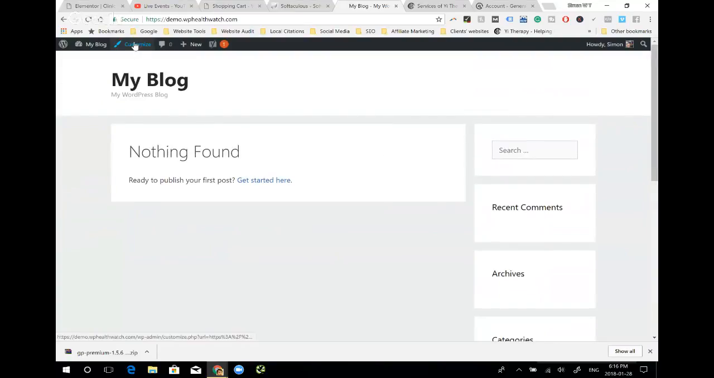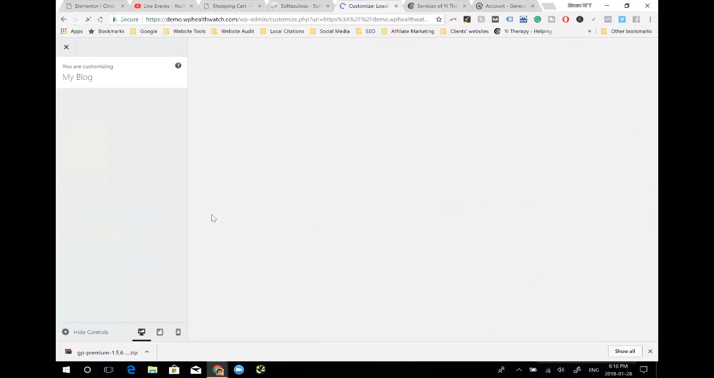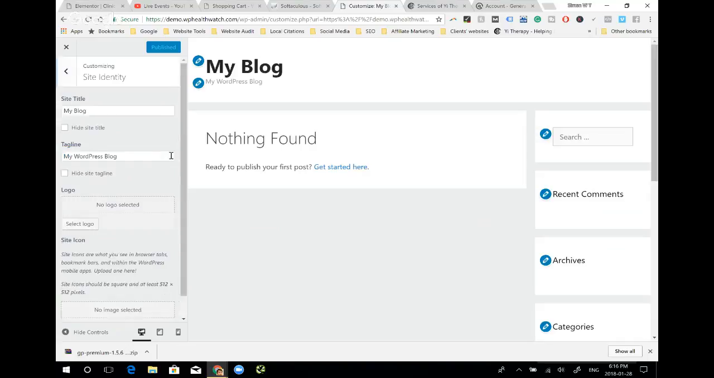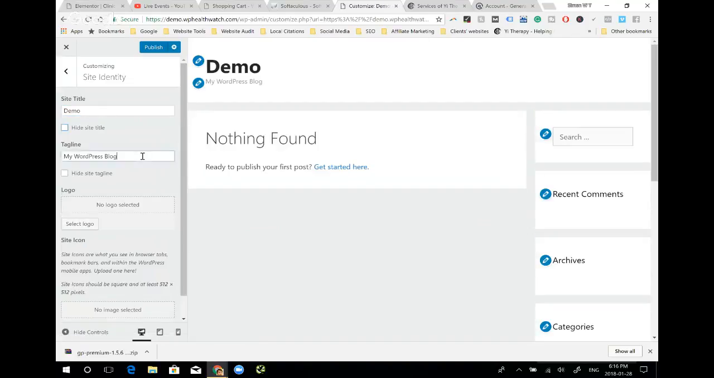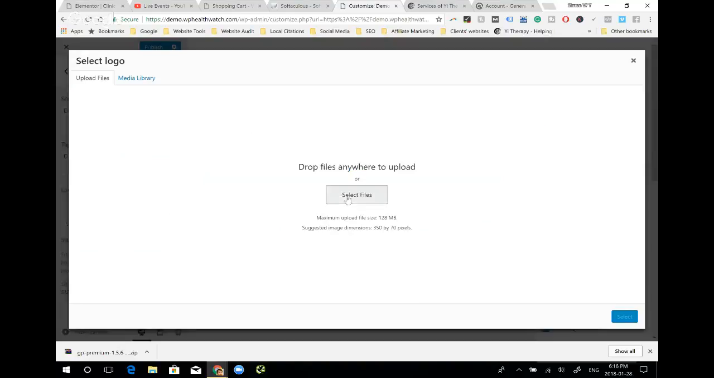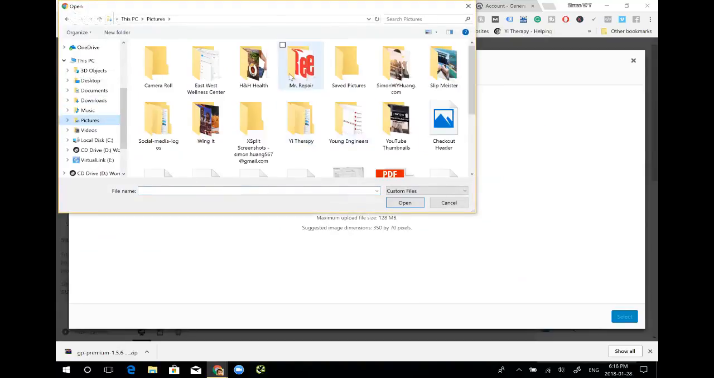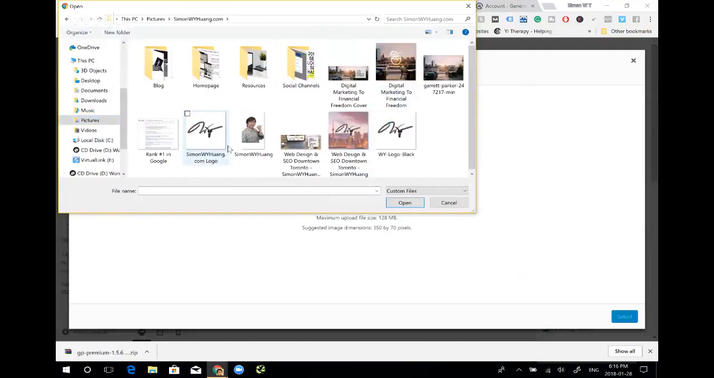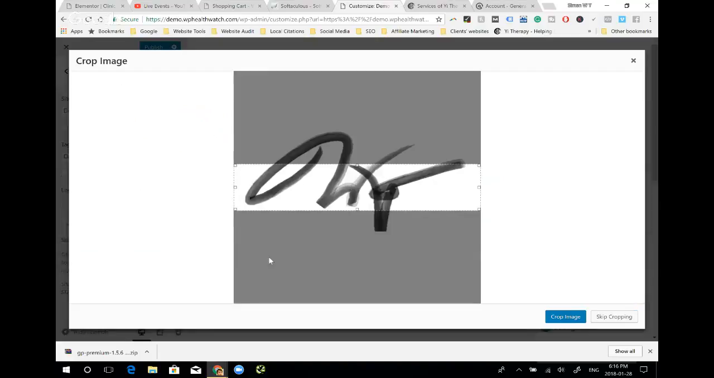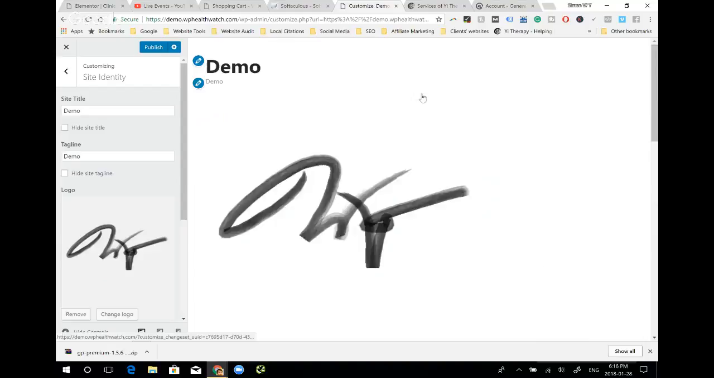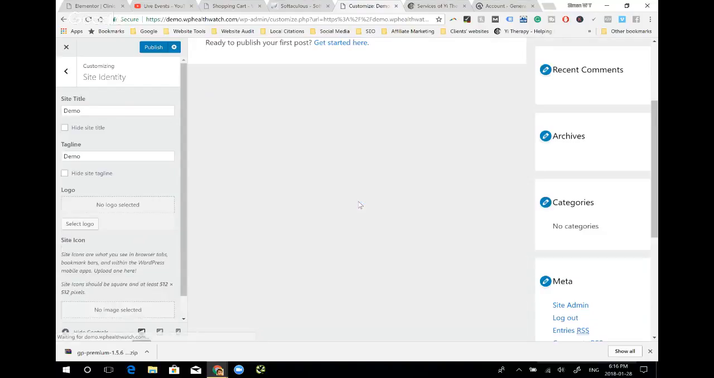Now, I want you to go into Customize. You see here, it helps you change your site identity, my blog. You can change it to demo, or you can hide it. It's fairly useful, isn't it? Tagline also, demo. You can select adding your logo. Anything that you want, just put it in. Upload anything. It's so easy. You just select upload from your computer and done. And skip cropping. And that's too big. Remove that. But you get the idea.